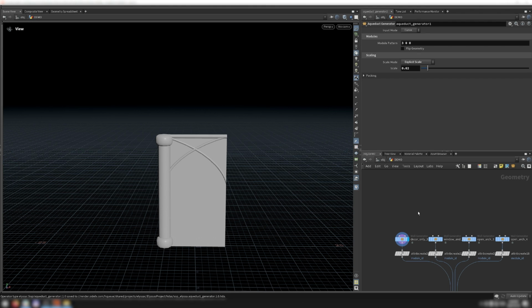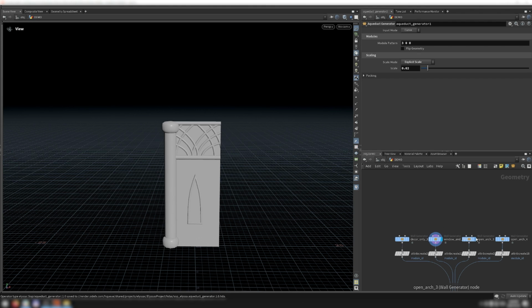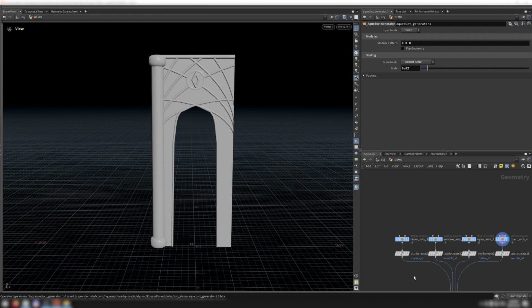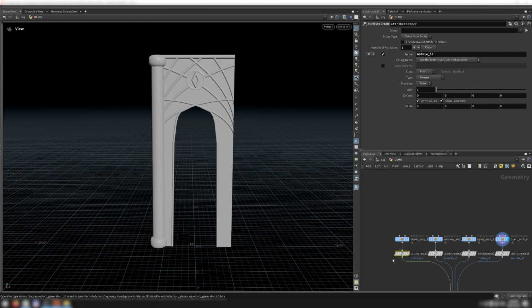we can look at using that wall generator to create aqueducts. So I've already created a couple wall variations using the wall generator, and I've assigned all of these a module ID attribute. The aqueduct tool, as well as the tower and buildings tool, use a module ID attribute to tell the different modules apart from each other.